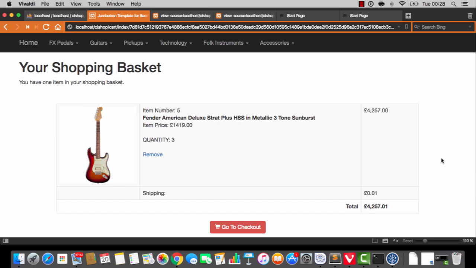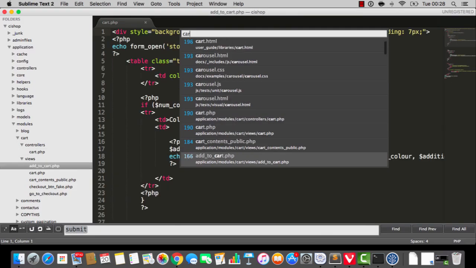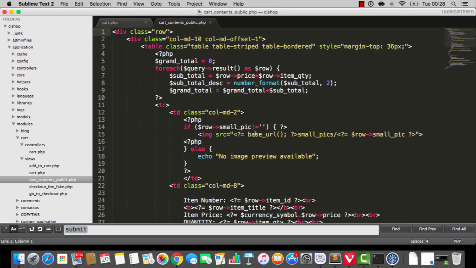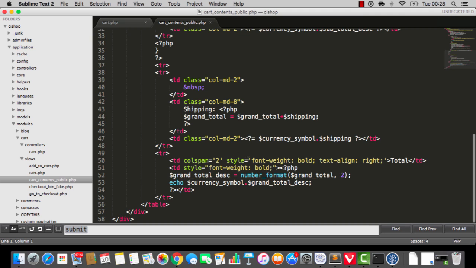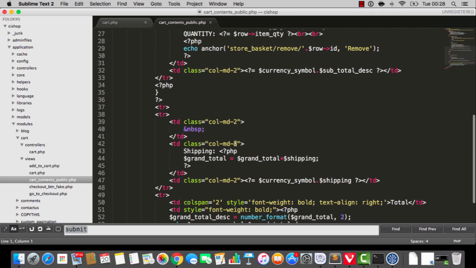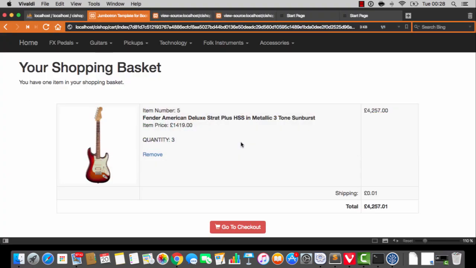So here's something else that we can do though, which is even more awesome. Now this is a little bit tricky to get your head round, so just take a deep breath. Everything is cool. This is going to be easy. Actually, I'm looking at this cart thing. I just noticed something. Cart contents, public. Let me align the shipping over to the right if that's cool. Where on earth is it? Style equals text align right. Okay, here we go.